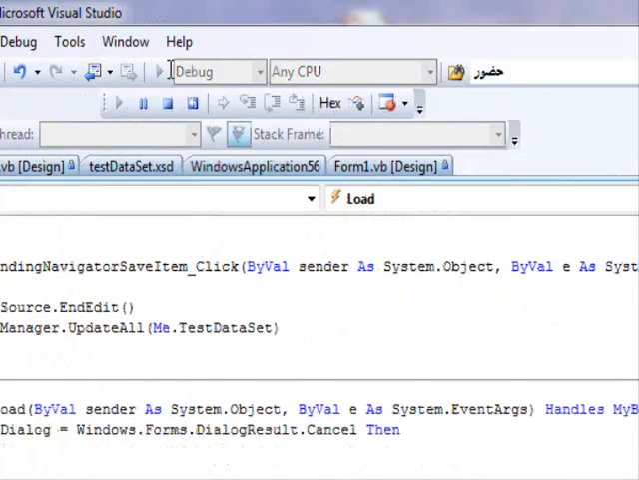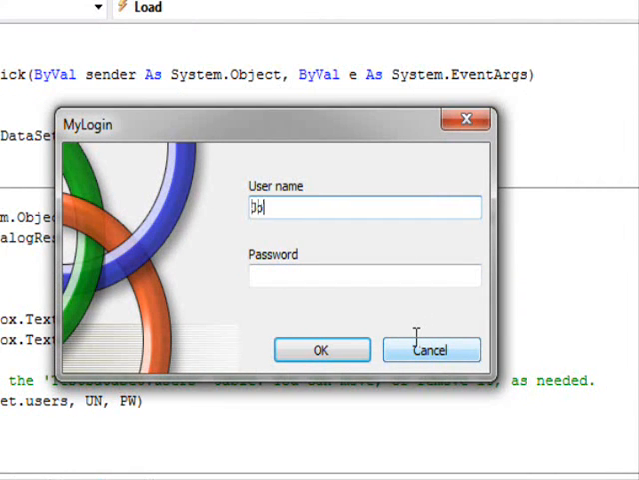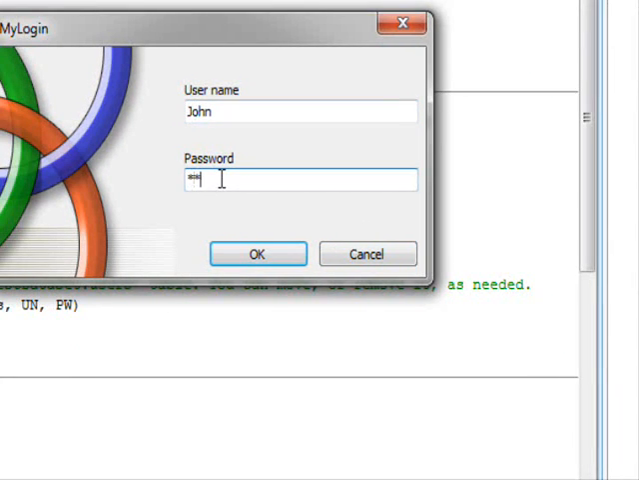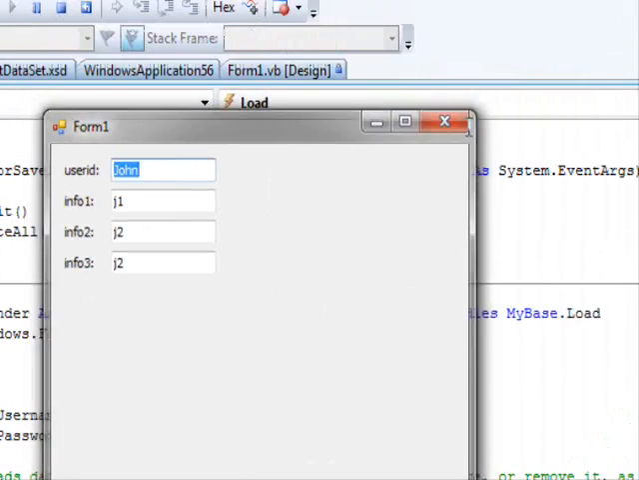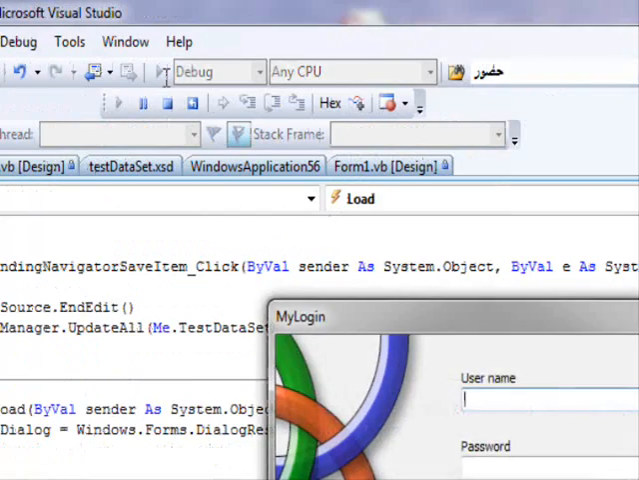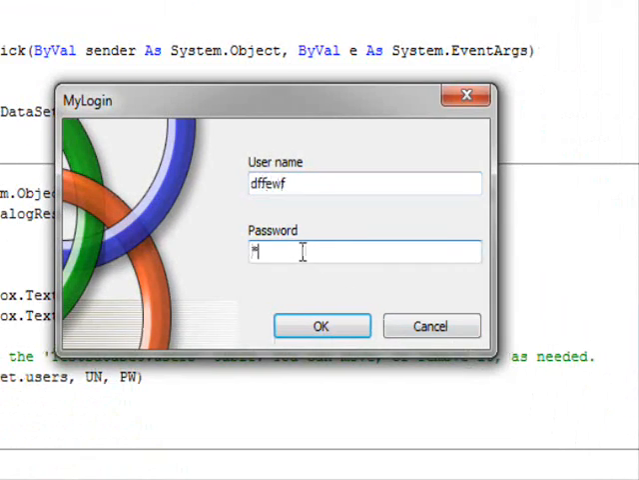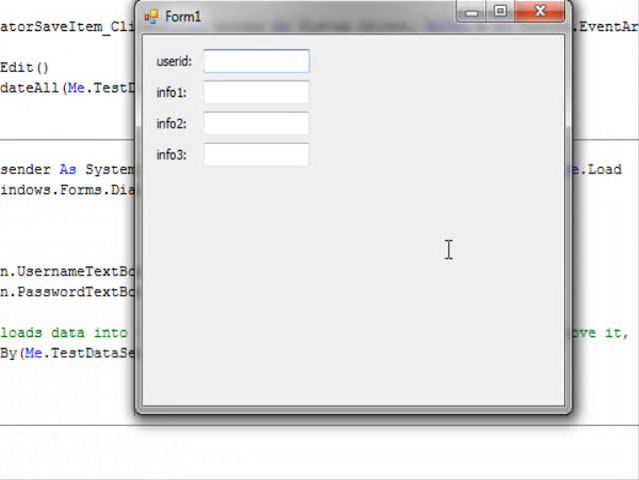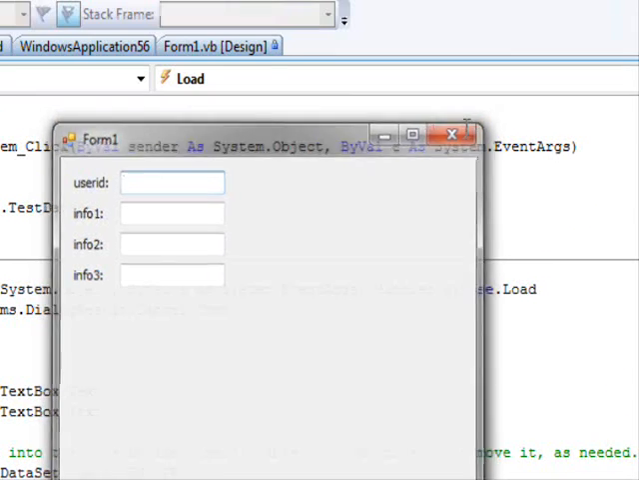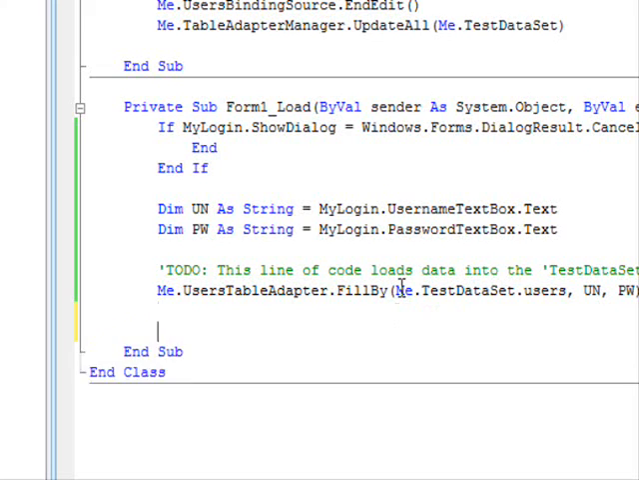Now I'm gonna repeat that. John, now 4, 5, 6 if I'm not mistaken, and this is the information of John. And now I'm gonna enter some wrong information, a user that doesn't exist at all, and press OK, and there is nothing. Okay, one of the things that you want to check is that if there is no matching username and password, you want to give a message. Okay, so we are gonna work on this now.